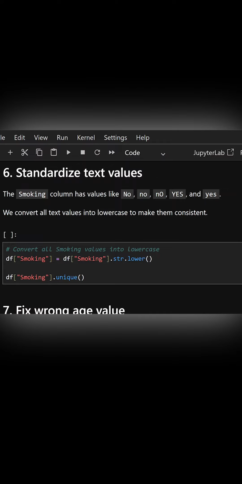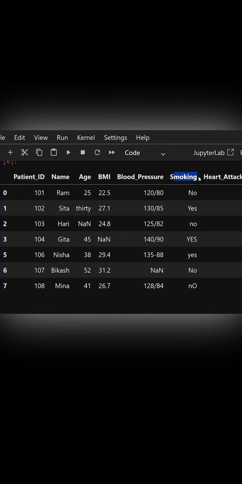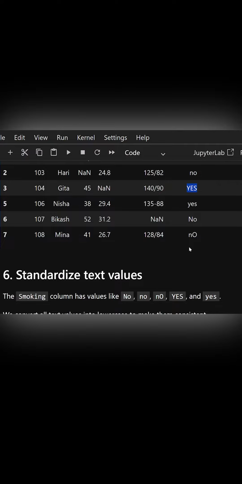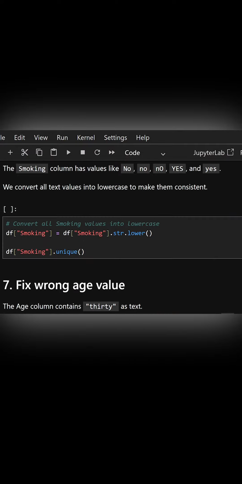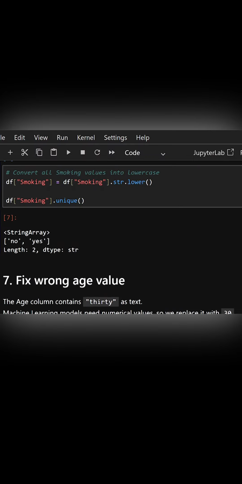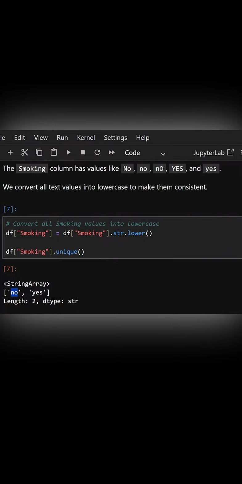Next, we standardize text values. As we can see over here in the smoking column, the values are not standardized. Some no is written as capital, some no is written small, some yes in small, some yes in capital. So we need to standardize it into two values. For that, we convert the values to lowercase using the function str.lower. And to check if only two values exist in the whole column, we use the unique function. As you can see, now the only unique values in the column are no and yes in lowercase.